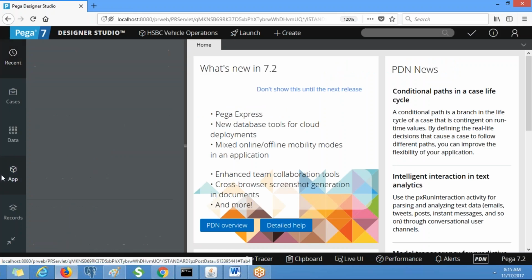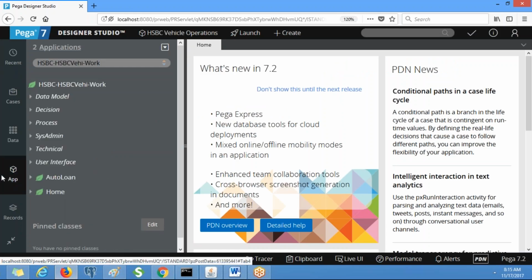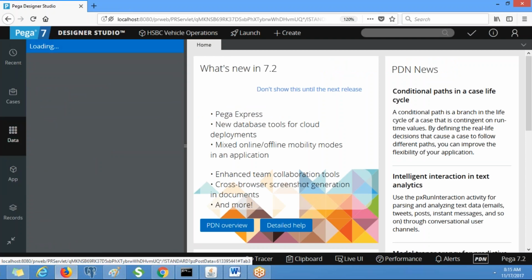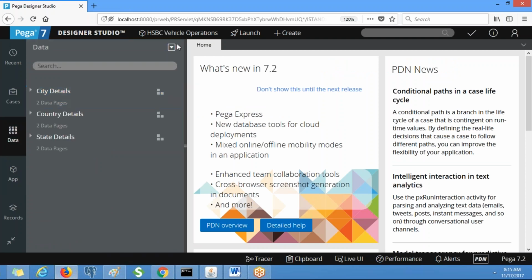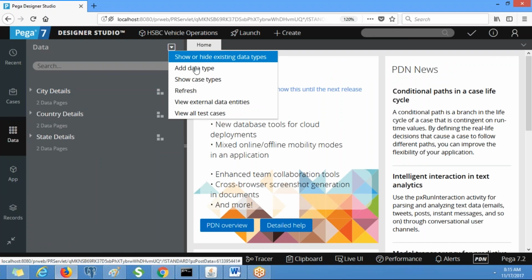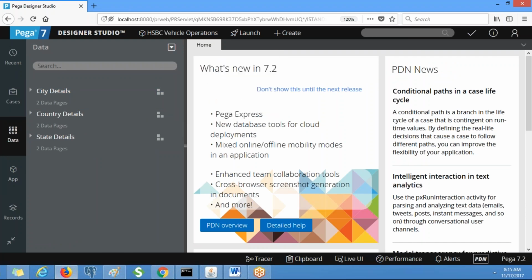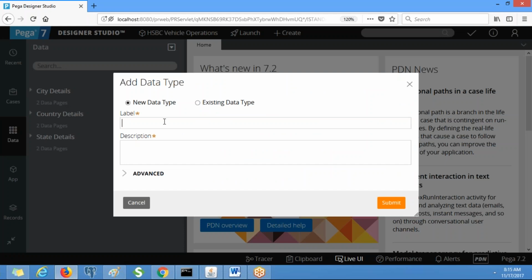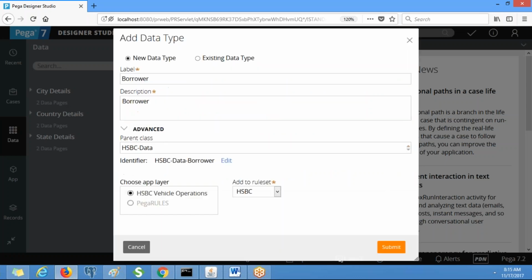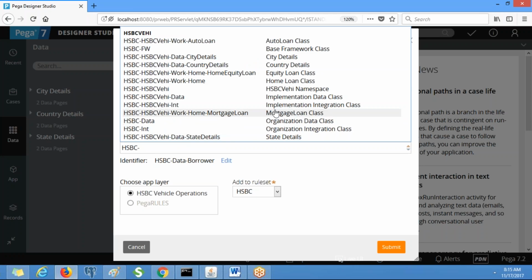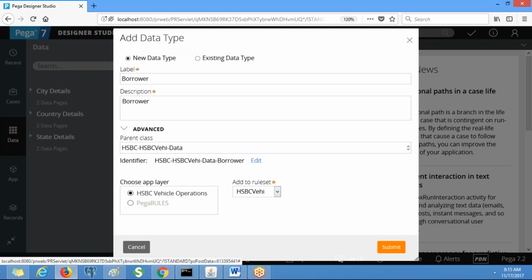Okay, now creating data classes for loan application, right? So go to the data, add data type, label is borrower. Note down the navigations. All the classes will be created under implementation data layer, implementation data class.